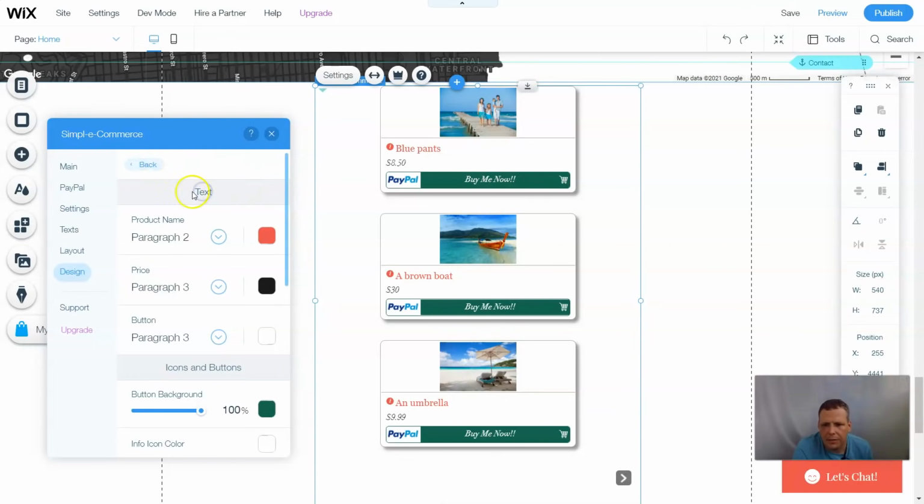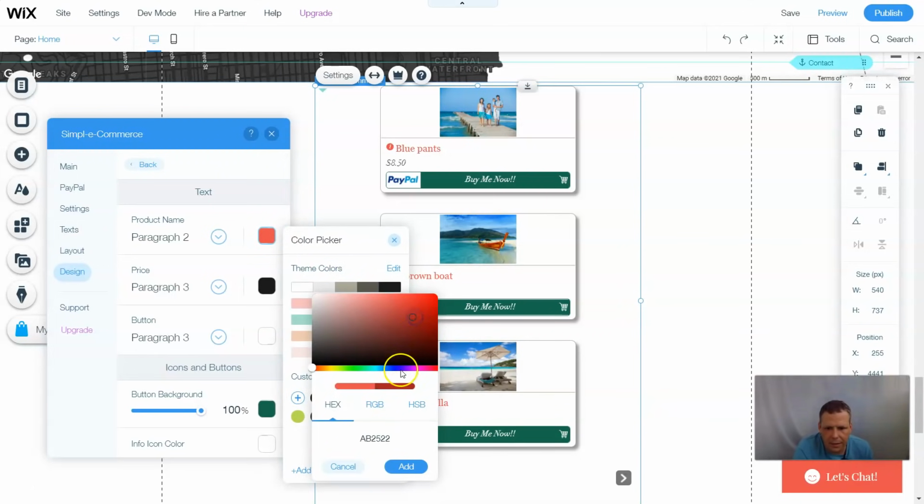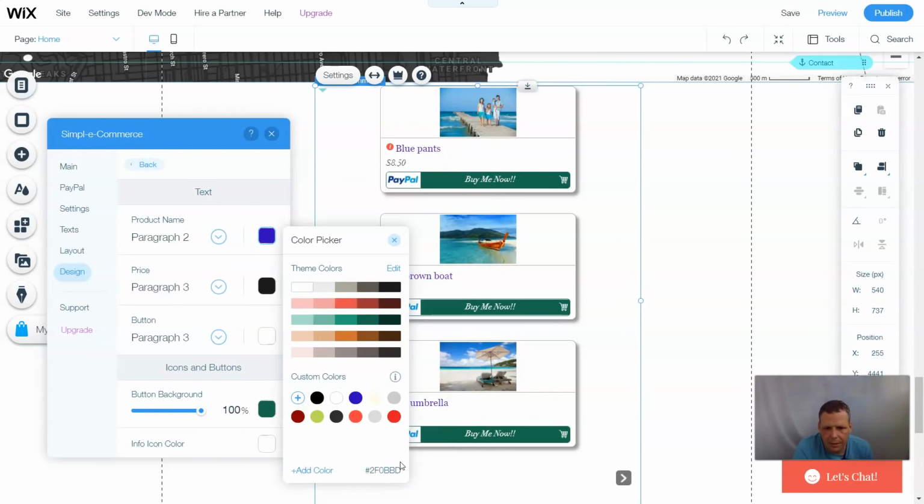Alright, so the text. This is what is written right here. You see blue pants, right? A brown boat and an umbrella. This is red. I'm going to change this color just to show you how to change the colors yourself. And I'm going to customize my color. And you can do however you want. Maybe you don't like these colors, it's done. And I'm going to select. There we go. Blue pants.